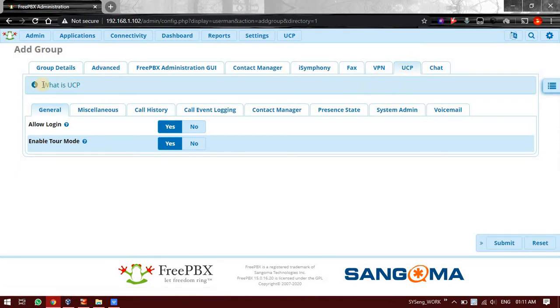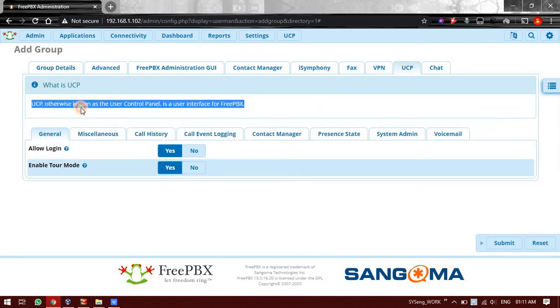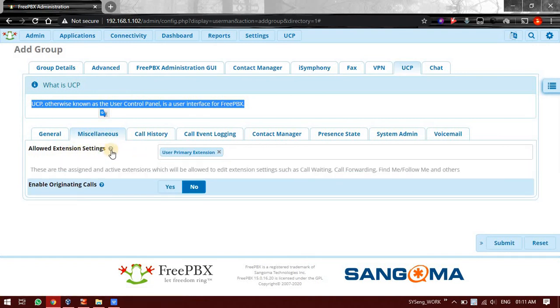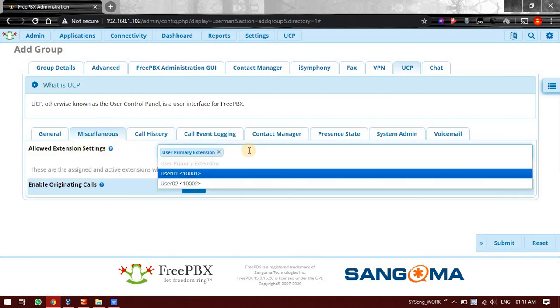Okay, so this is the important thing. This is the user control panel which a normal agent can access. So do you want to give access to this? Yes or no? Okay, yes. Then miscellaneous, allow extension or settings. So do you want to set the primary extension?